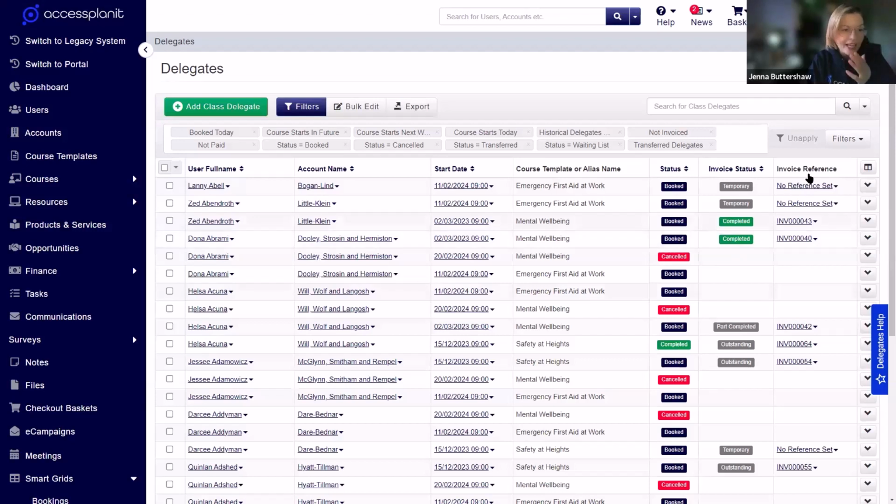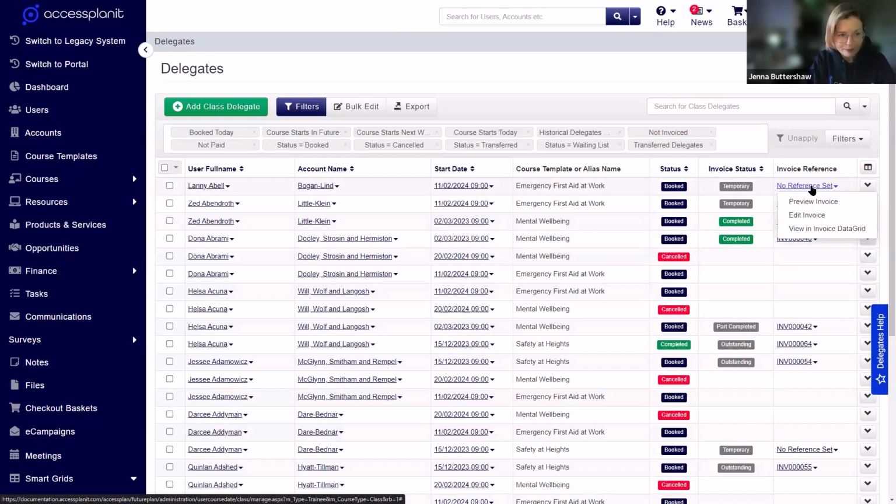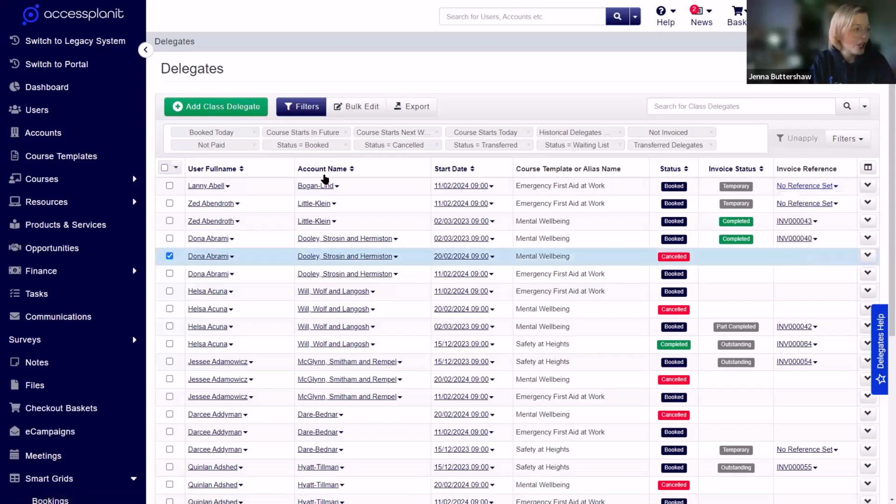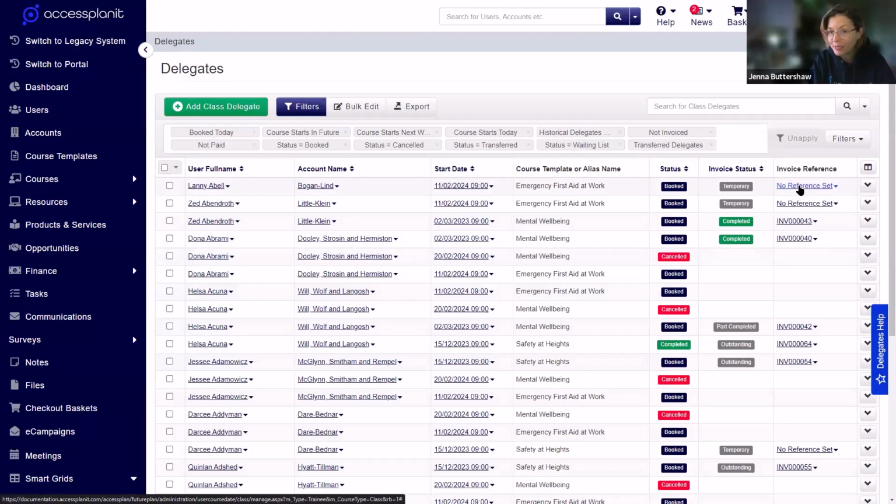Fab. And again, these are links. So if I left click on these, then I get options to preview the details of the invoice. I can also get through to the editing of the information, and I can view the invoice in the data grid. So if we take this top option here for Lanny, so Lanny's on the emergency first aid at work, they have an invoice, but it hasn't been committed.